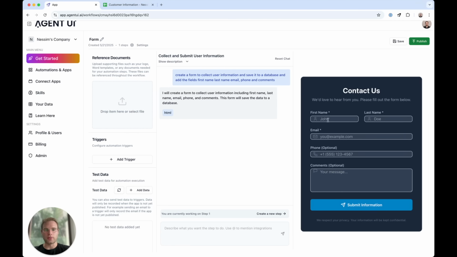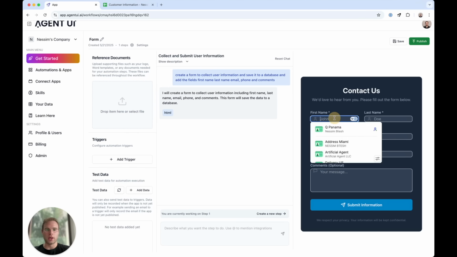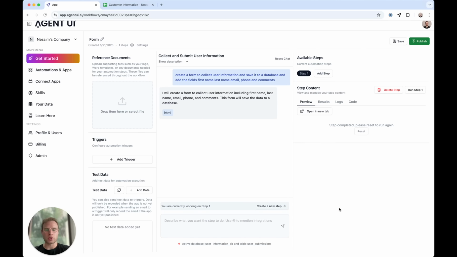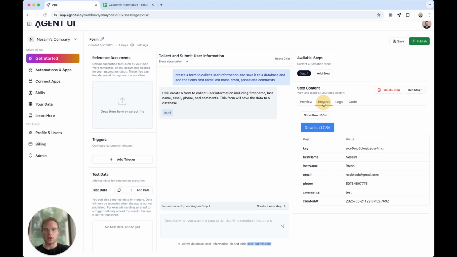So here's the form. If you want to modify the colors or anything, you can always tell it to modify it. But in this case, I'm going to test it out and submit the information. You're going to see that when I submit it, it has created a new database to save the user information, and it has created a table in the database. It also showed me the results from the step.